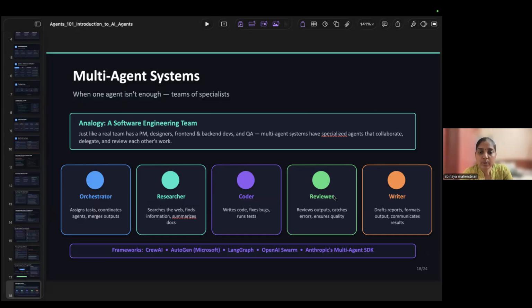So this reviewer, ideally in the real world, I will be doing orchestrator work and reviewer work. I will also review the output. If there are any quality issues, I'll share input on how to improve the quality and all that. So that's what a reviewer agent does. Then we have a writer agent.